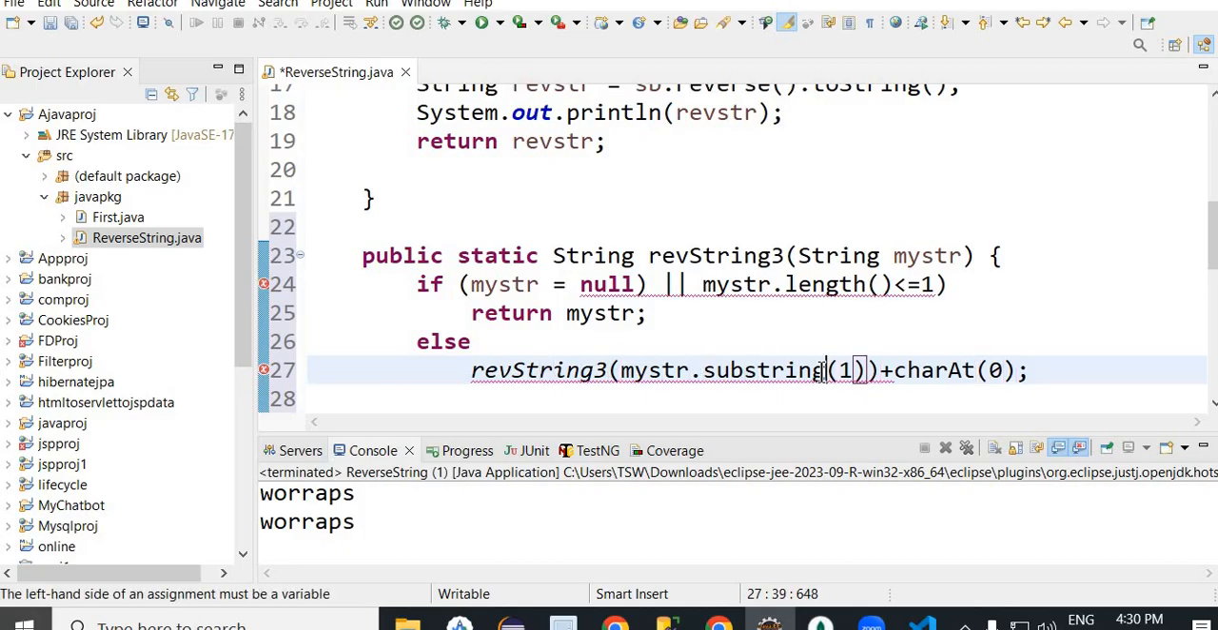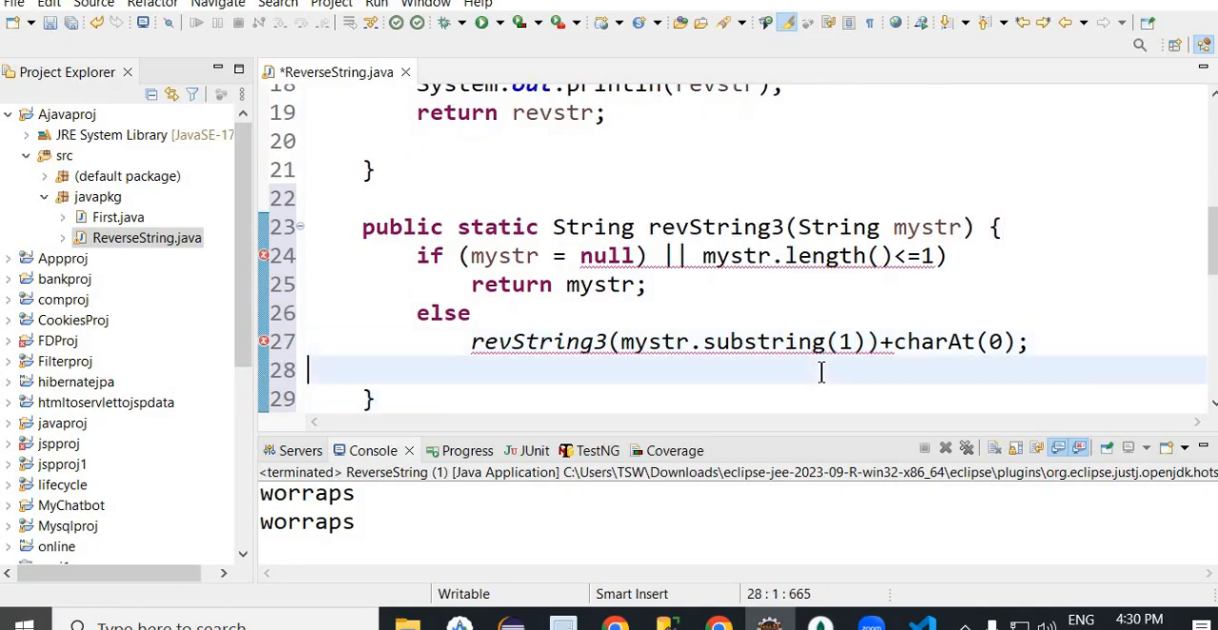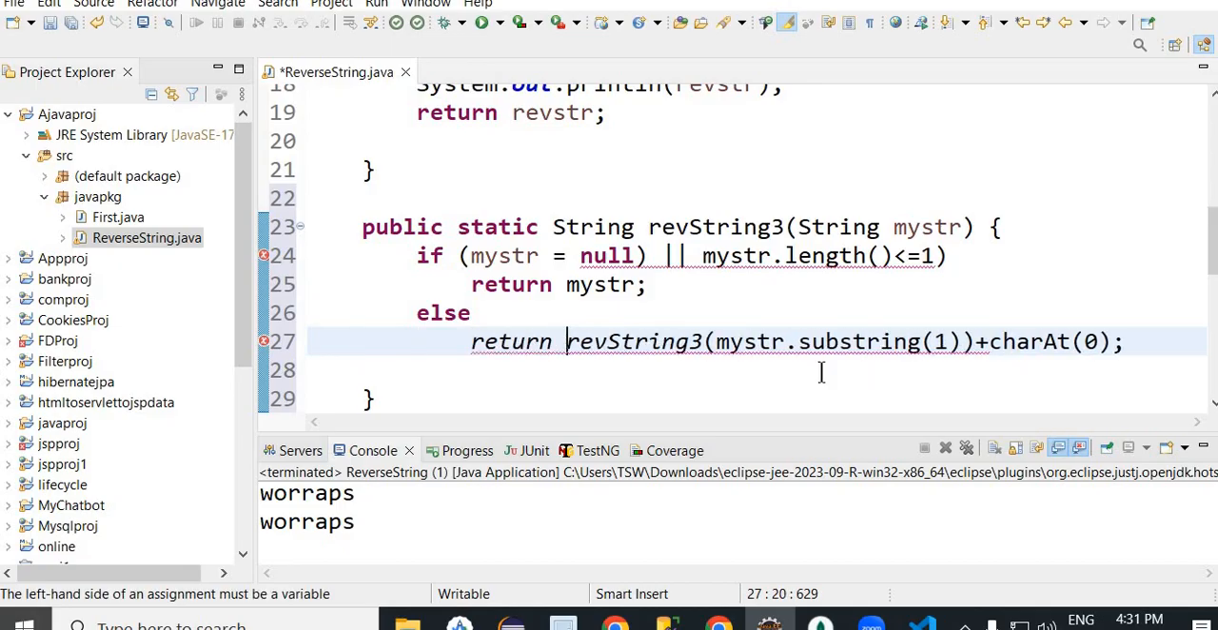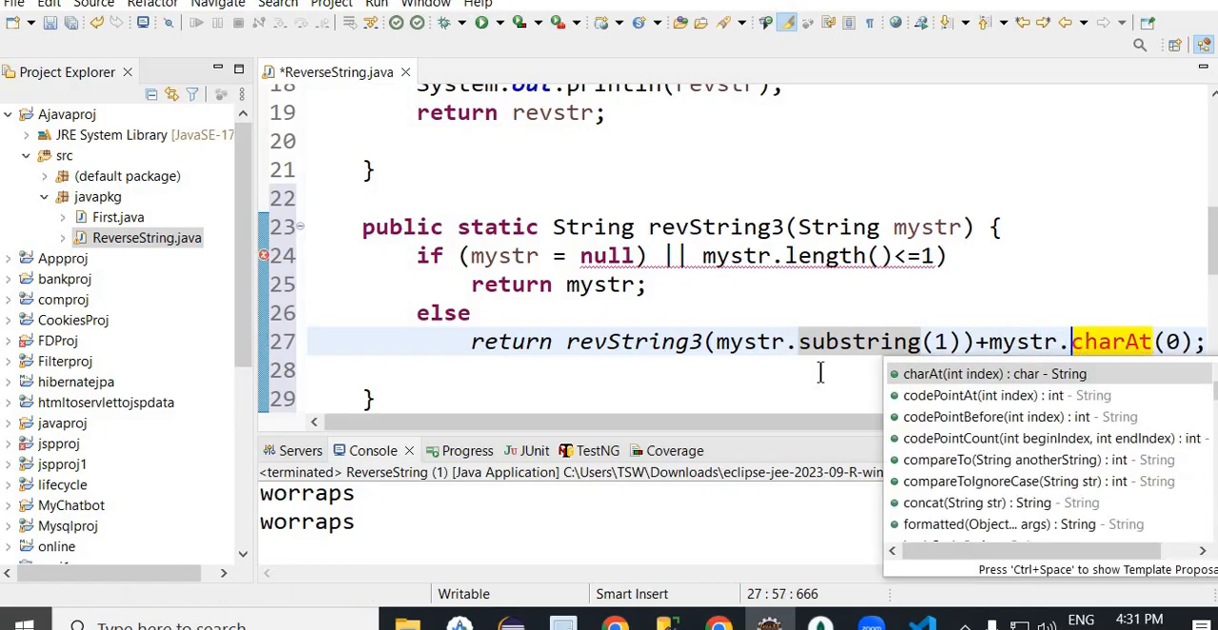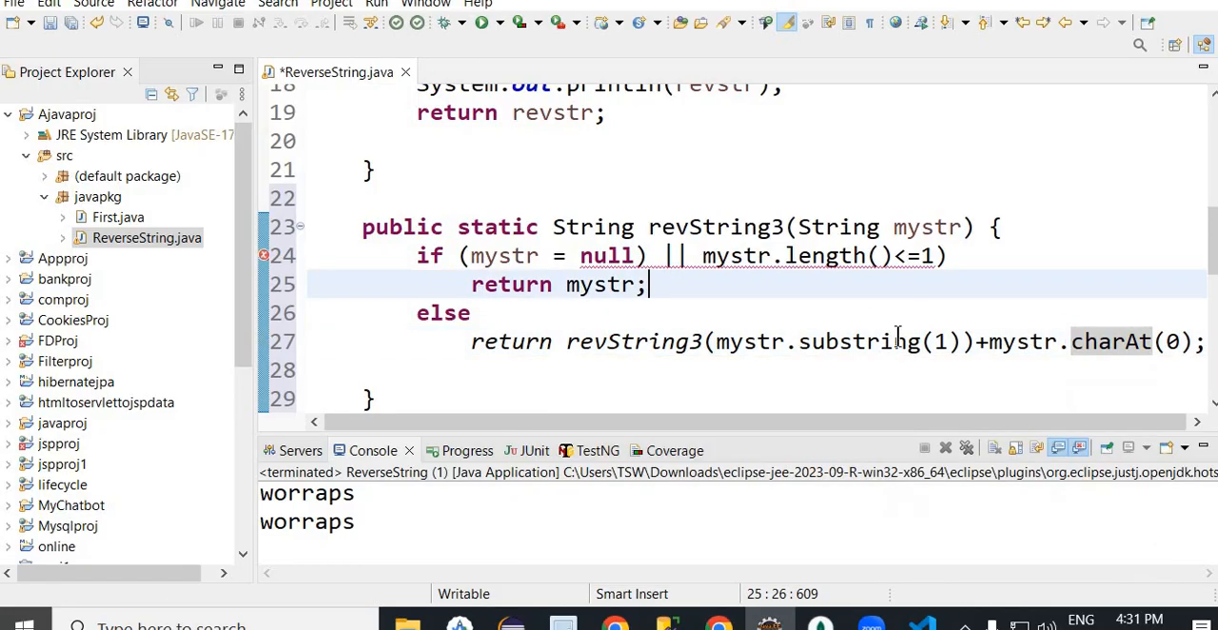So your loop will go like this: my string dot substring, and then finally, because the value will be coming to this reverse string, you can directly return it. You need not do anything else. Reverse the string, and keep in mind, every time the character at 0 will be added to the reverse string. So here in the loop, mystr dot character at 0.